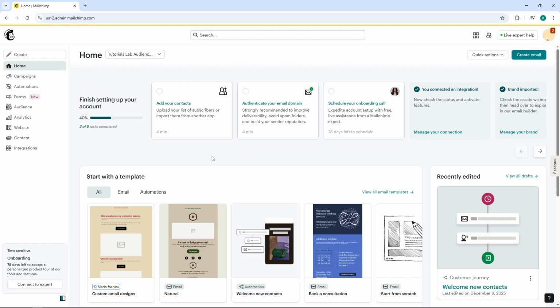First, open a web browser and navigate to Mailchimp.com. Once the page loads, you'll need to access your account by clicking the Login button, which you'll typically find at the top right corner of the homepage. This will take you to the login screen where you can enter your credentials.